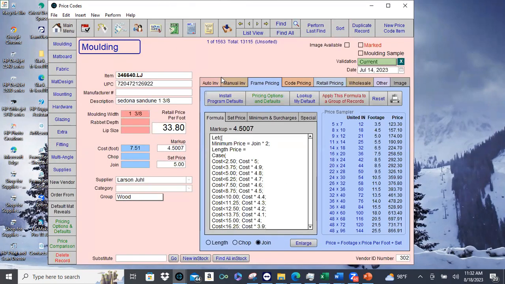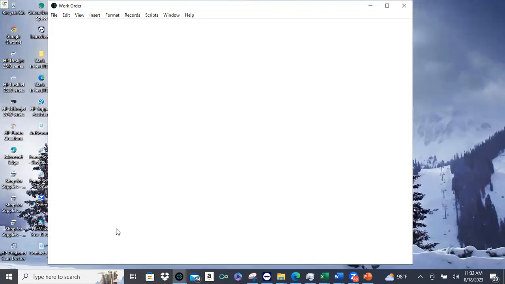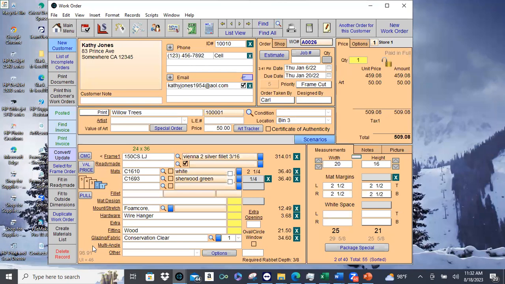Now the thing that will change once you do this, you will notice on your work order screen, you'll have a much more accurate price on your estimated wholesale costs, because we have the actual join and chop pricing in there. Whereas with the matrix codes, that doesn't really apply. So that's something that will help you.